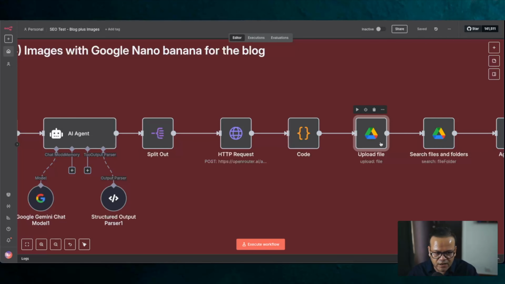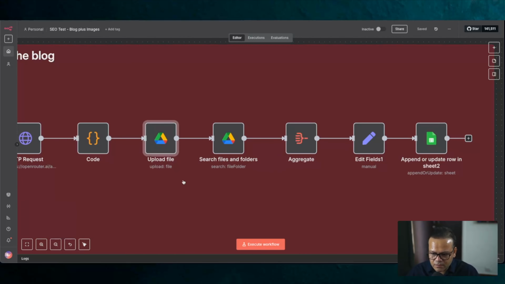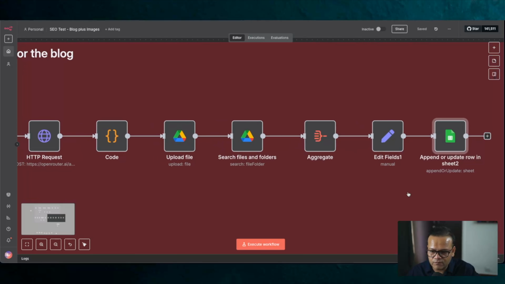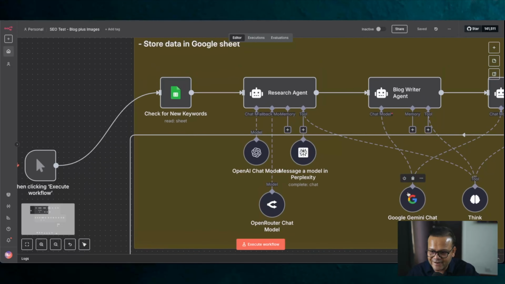We upload the file into Google Drive, the images in the file. After that, we are also going to put those images in the Google Sheet we just created. So right next to the blogs, we have those images, and those images are coming from the Google Drive where we have saved those. So this is the overall workflow, and we are going to look into each and every node as if that you are creating it from scratch.